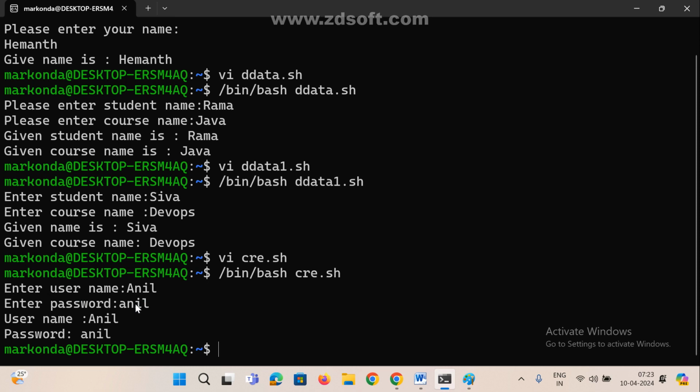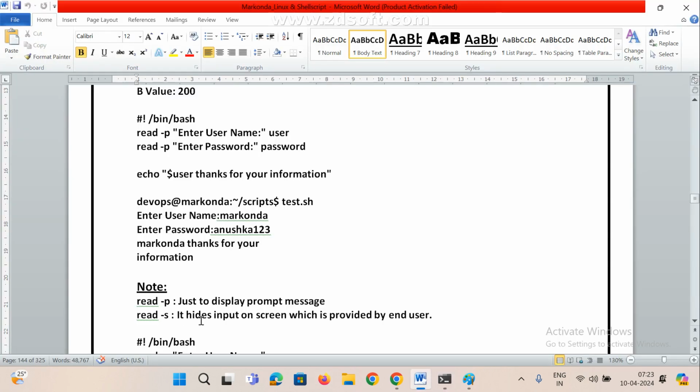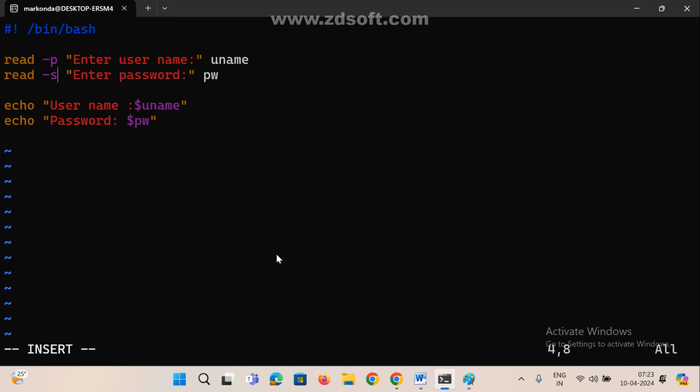We need to hide, so we need to print a different way. So how to do that? In that case there is one more option we can pass, hyphen s. Hyphen s is nothing but hide the data. See here, it hides input on the screen, only on the screen it will hide. Whichever data the end user is providing, if you want to hide that data, in that case we can use hyphen s. We can use hyphen p also.